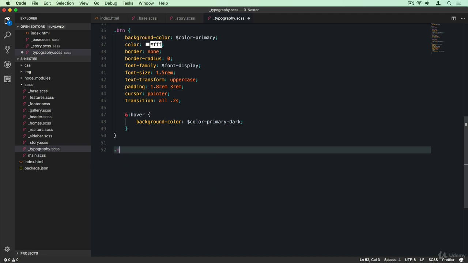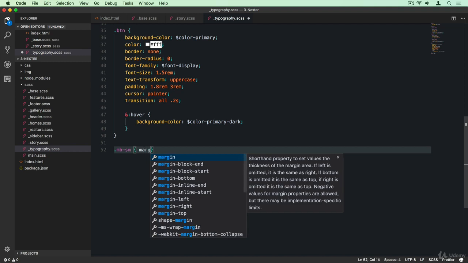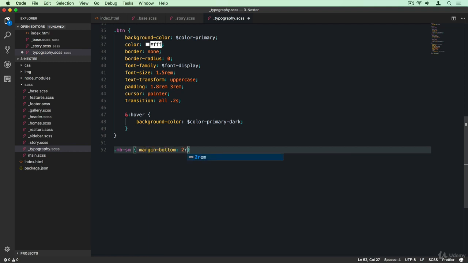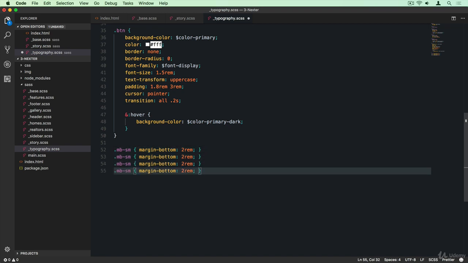So I'm simply going to call these MB, which stands for margin bottom, and then SM, which stands for small. Okay, so that we don't have to write out these huge class names. So margin bottom, and let's set this one to just 2 rem. Okay, and so we're going to use that one for the first heading. Then let's simply copy this and paste it a couple of times. So small, medium, large, and huge. So 2, 3, and I'm not sure if I'm going to use the other ones here as well, but let's just fill them out. Okay, we always have to assume that our project might grow sometime in the future, and we have to be prepared for that. And so these helper classes, they are very useful for that.